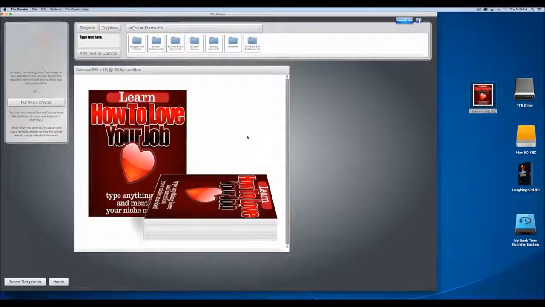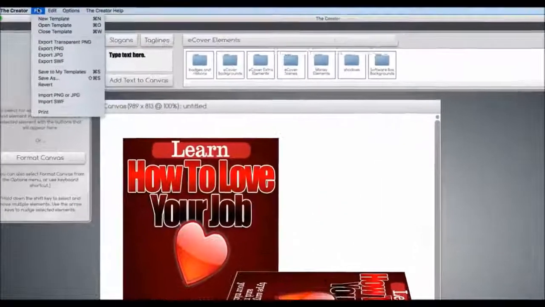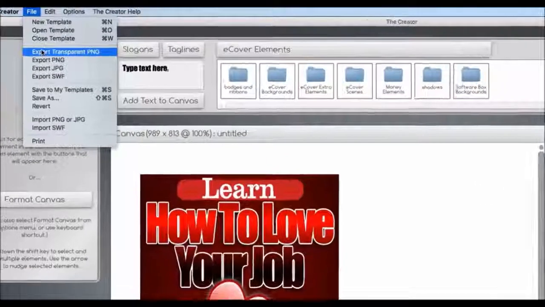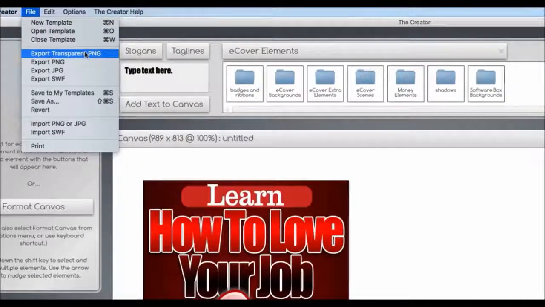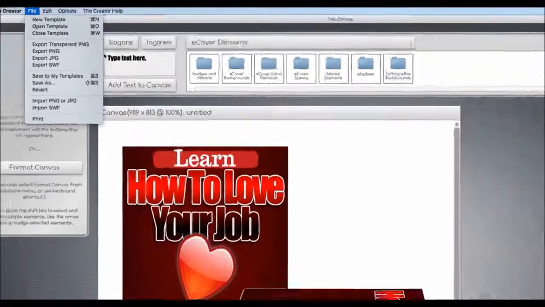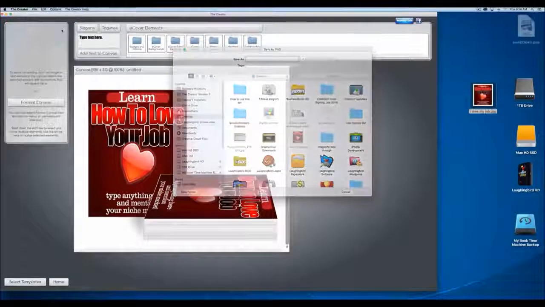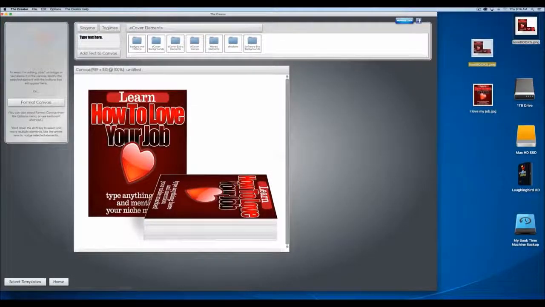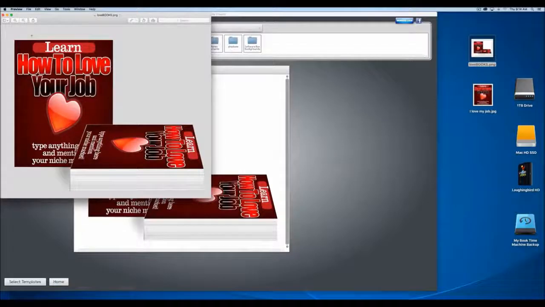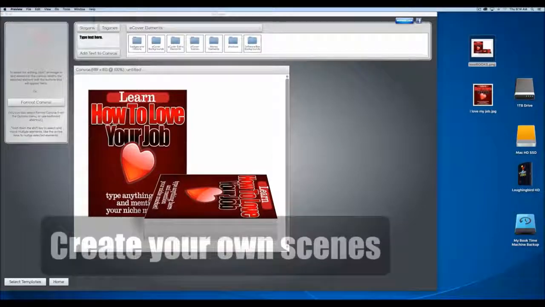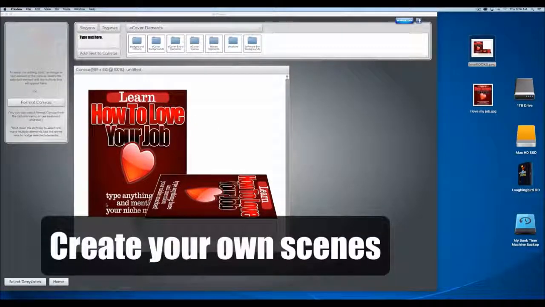That's what I like. Okay, once we have our graphic on the canvas, we're going to export it again. This time we're going to go up here to the File menu, and we're going to choose Export a Transparent PNG. That will remove the white area. Export it, and it's here on my desktop again. You can use this for anything you want. But let's make a scene with this.